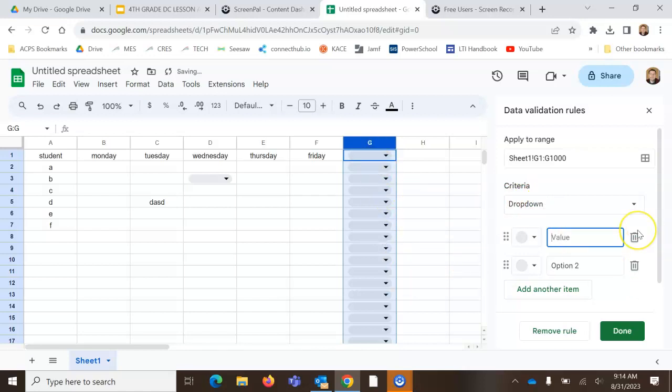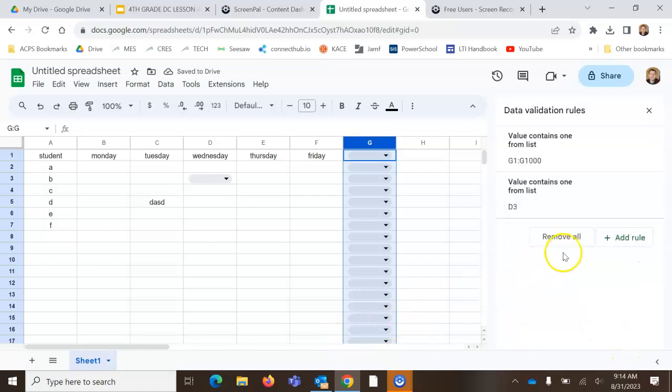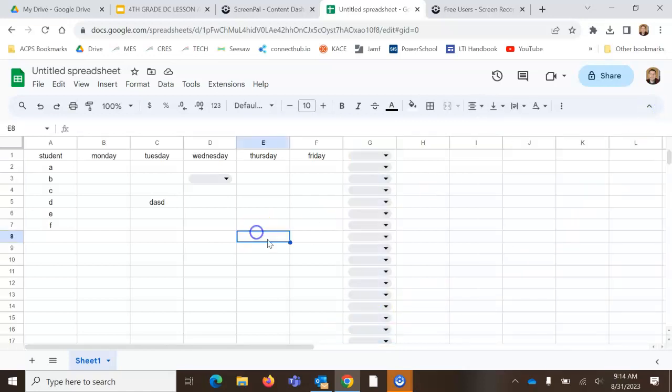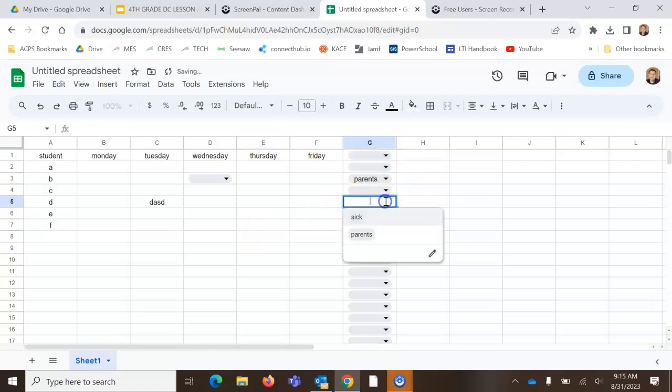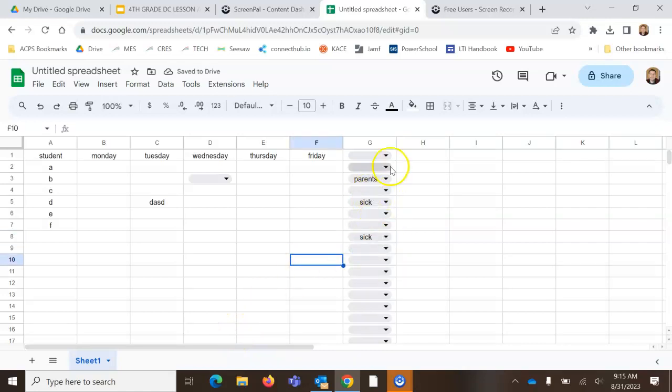So one option could be sick, one option could be parents, yada, yada, yada. You can keep adding as many as you want to. And I'm going to click done. Now, on my drop down, each one, I can just choose which one I want it to do. And it will show up like this. So it'll make your data entry a lot faster with this little drop down.